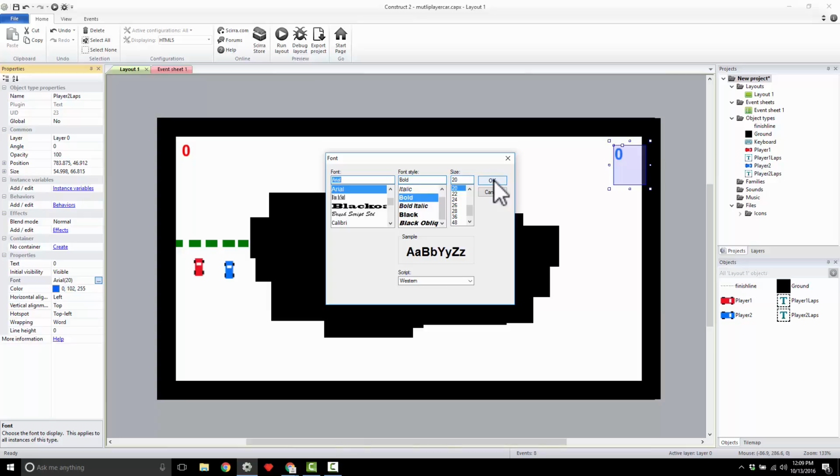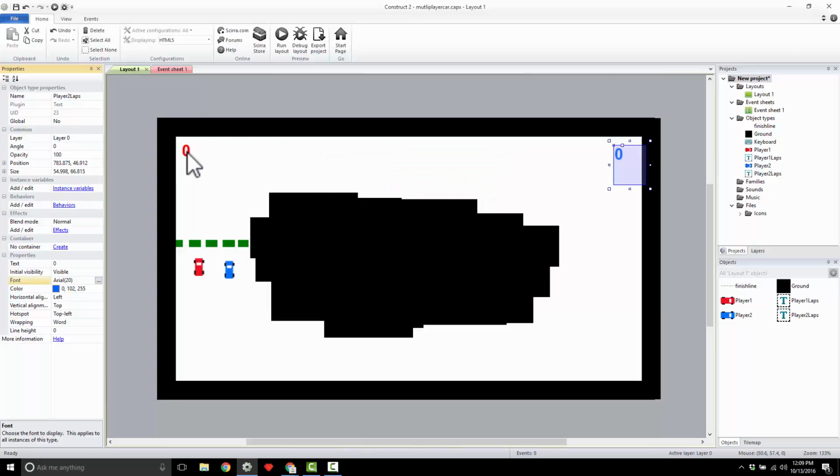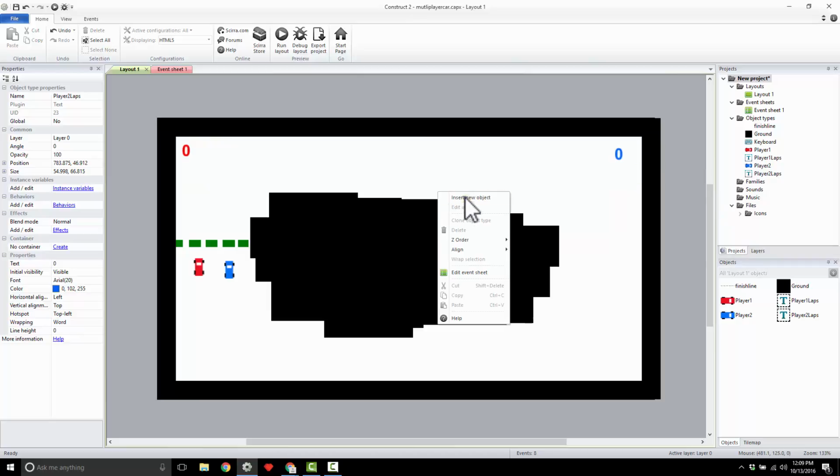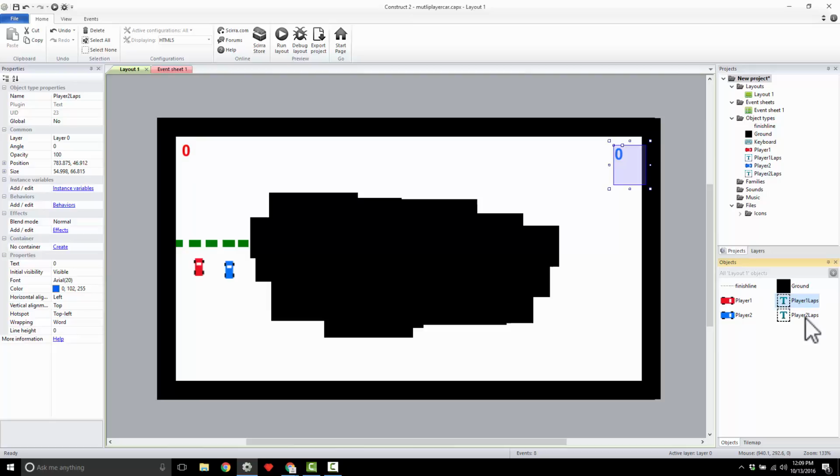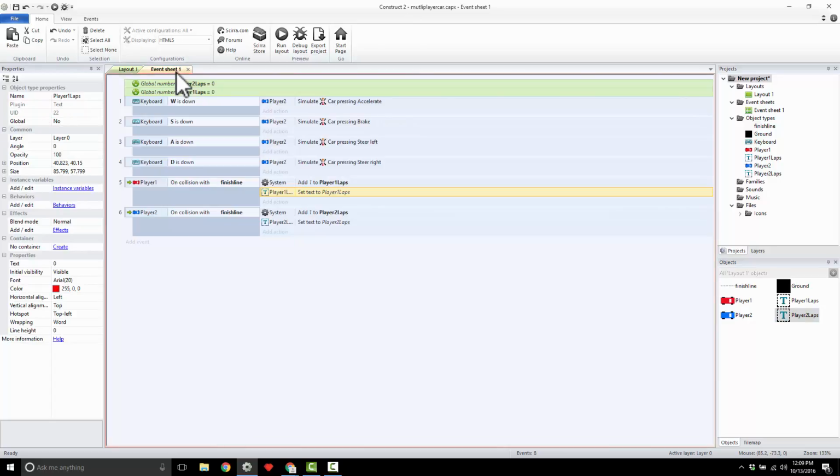All right, so what did we do again? Let's refresh. Remember, we inserted 2 text objects. Insert new object. We use the text, and we gave them 2 unique names, player 1 laps and player 2 laps. And we styled them up. We made 1 blue and 1 red. And then we also went in there and, after we set that variable, we then set the text on each of those things. So that's your logic right there that I want you to code up for me. All right, you guys, good luck. And this game's starting to get real cool.